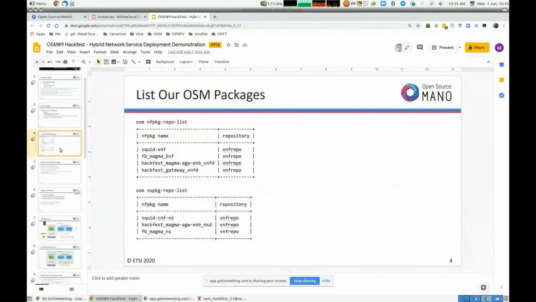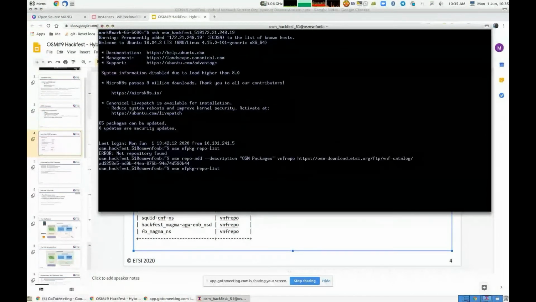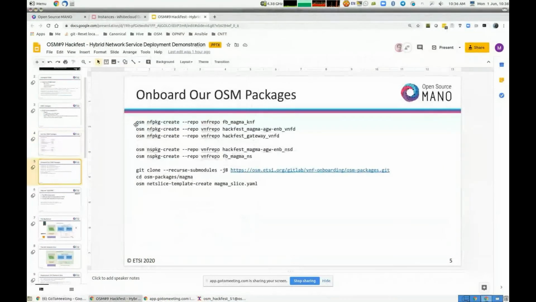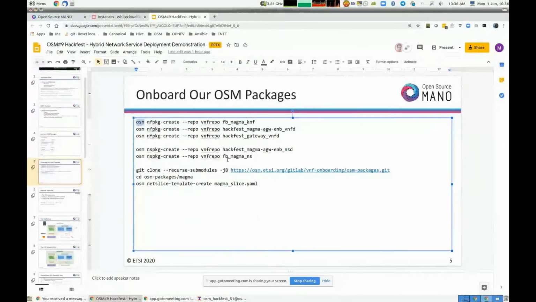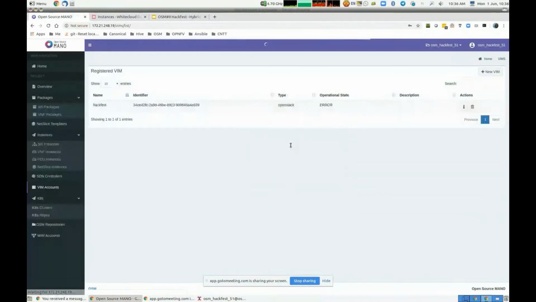So I have added that, and there's not all that much to show here, other than to say that it can query the remote repository and give me a list of packages that are available. Once I know what packages are available and which I want to use, I can use OSM commands to pull these packages out of the repository and bring them into my open source MANO. So if I log in here, OSM Hackfest 51, because I happen to be user 51.